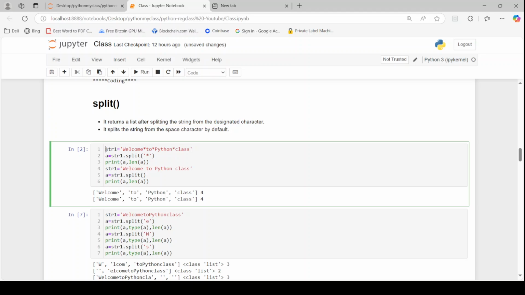Okay, so for example, str1 is equal to, here you have the string welcome asterisk to asterisk python asterisk class. Intentionally I've kept these kinds of characters, like asterisk character has been placed here once, asterisk characters have been placed here twice, and asterisk characters have been placed here thrice inside this sentence. So what I'm doing here, here you have a variable, suppose a is equal to str1 dot split, and inside the split method I am mentioning this designated character, which is your asterisk, as a string value. So print a comma len a.